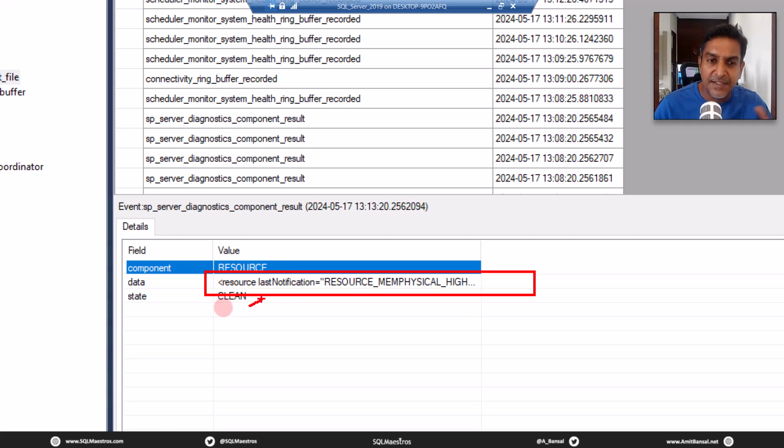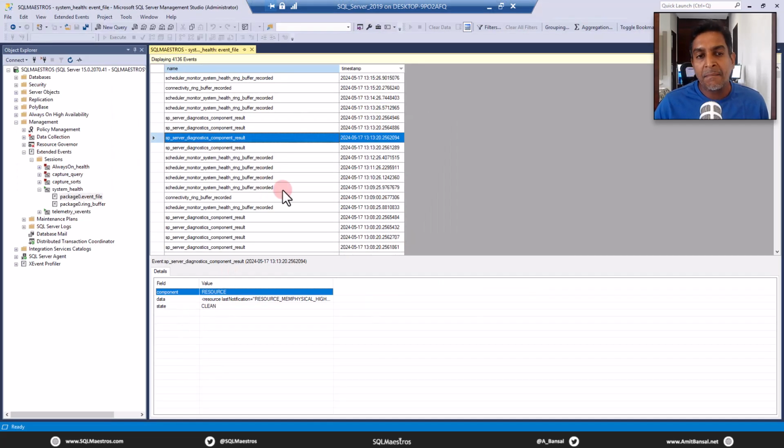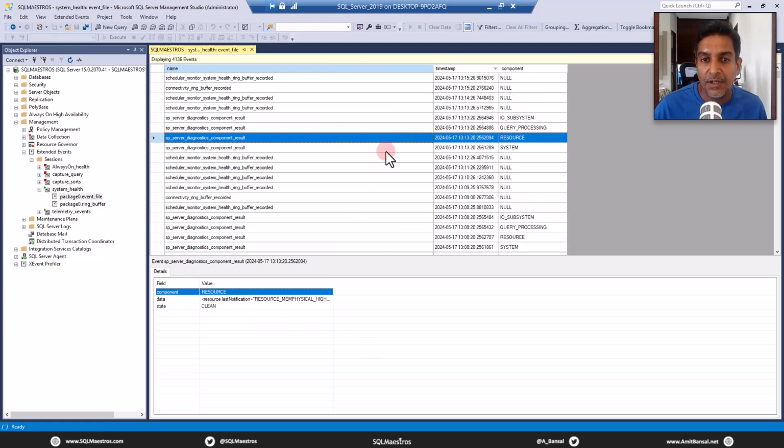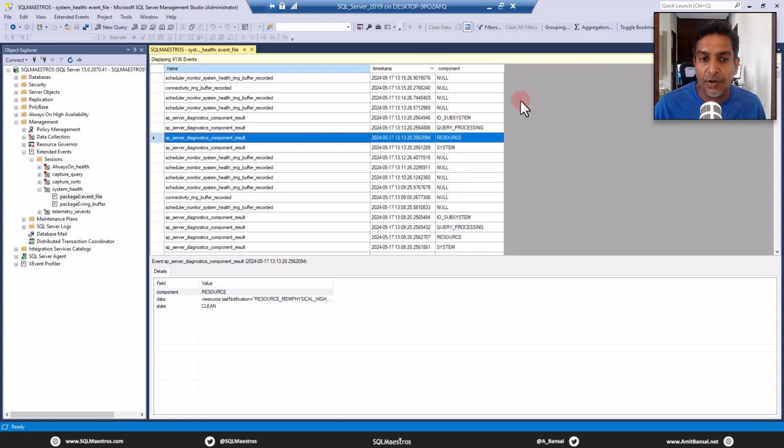The state says clean, which means things are just fine. But then you have to go deeper into the XML data to figure out what was the memory utilization. Now, while I look at this extended events user interface, it's not very intuitive. I mean, I'm kind of fiddling around with all of these. So I'll show you how you can customize this user interface so that you can really pinpoint what you're looking at. First things first, I will right click on component and show this column in the table, in the view here. So you get the component on the right side.